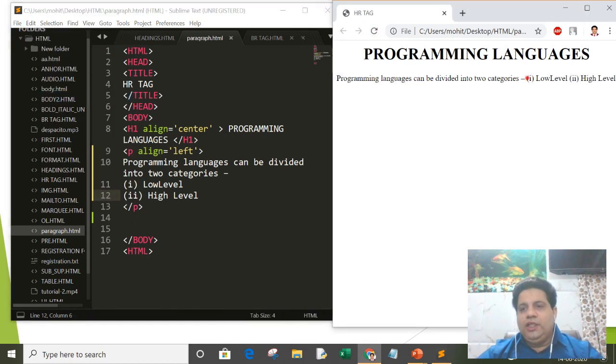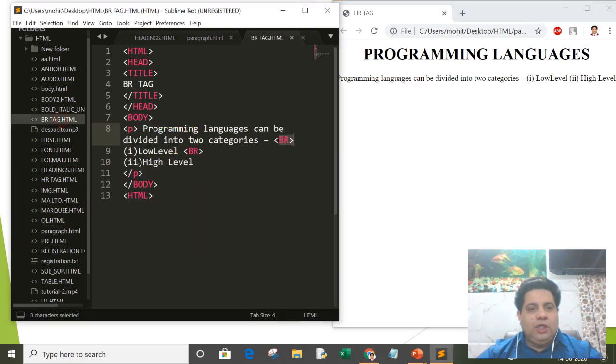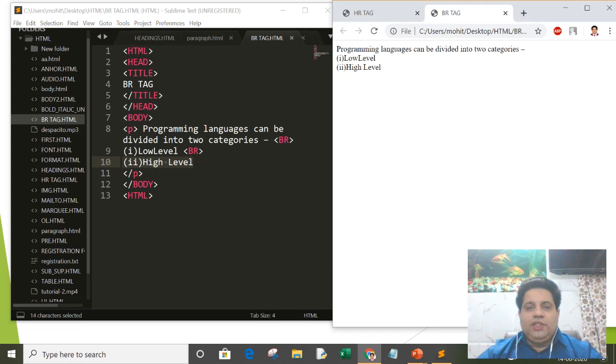See, here you are getting 1 and 2, but low level and high level are being displayed on the same line. Now I want to display these two points on different lines. So I will use the BR tag. Programming languages can be divided into two categories. Then I have used the BR tag, so from here onwards the line will break and the cursor will move to the next line. Then it will display low level, the line will break again, and on the next line it will display high level. Now run this, you will get the output.